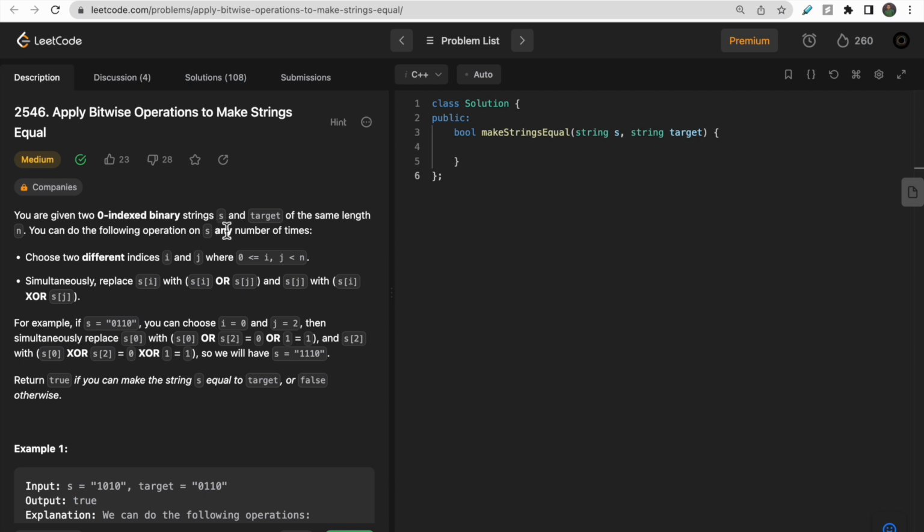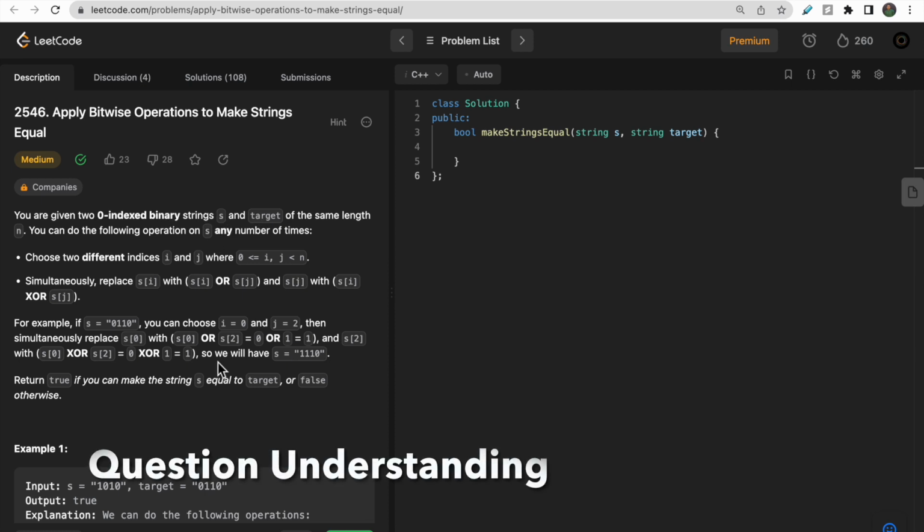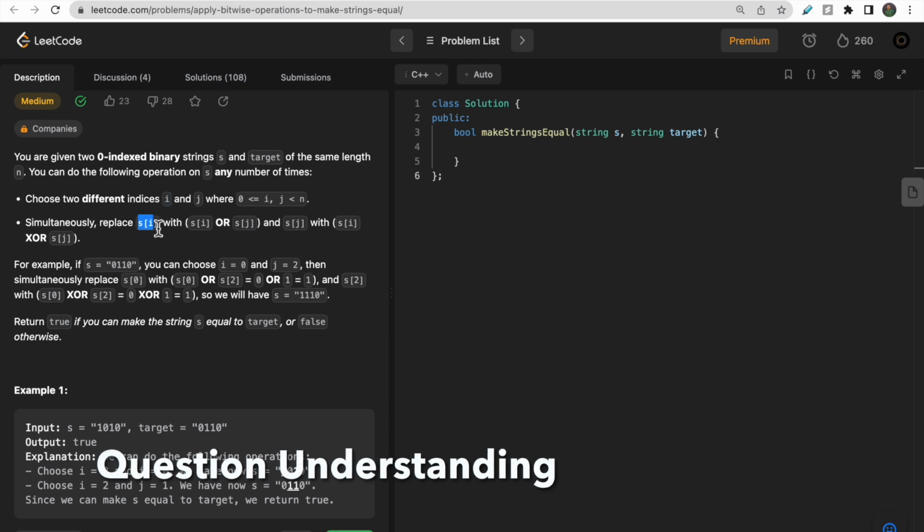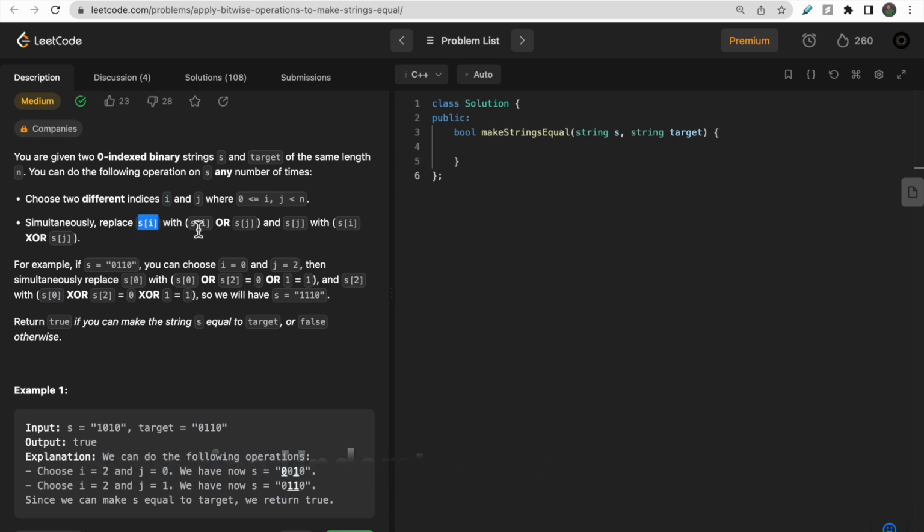So here you are given two binary strings, s and target. Binary strings are strings that contain only 0 and 1. Further, you need to choose two indices i and j from the string s, and replace s of i with the OR value of s of i OR s of j, and replace s of j with s of i XOR s of j.